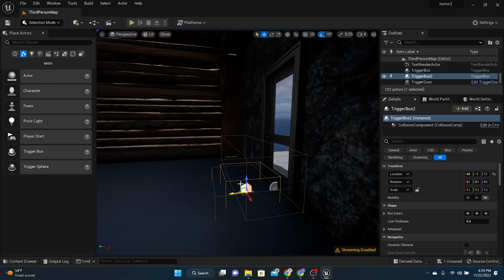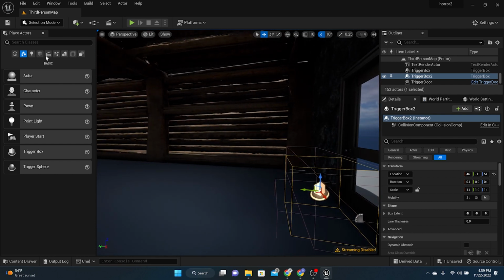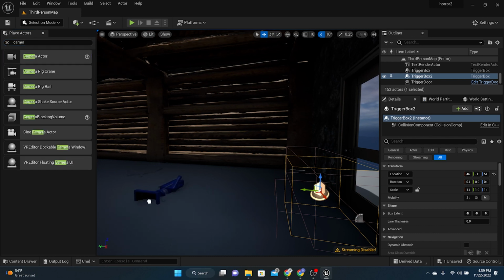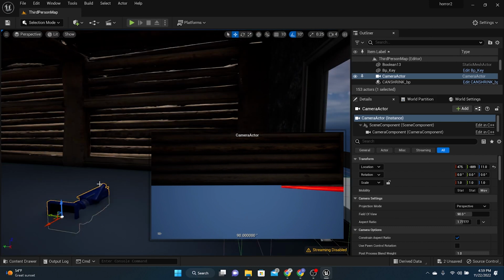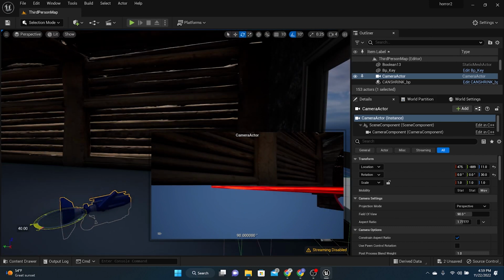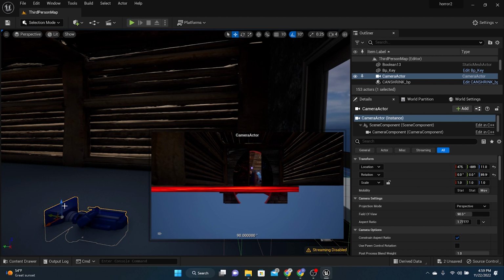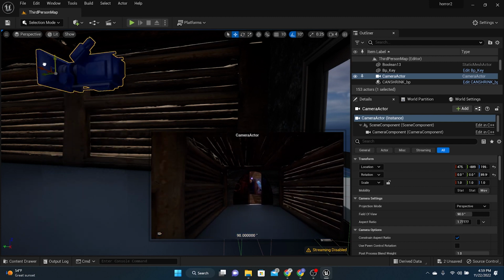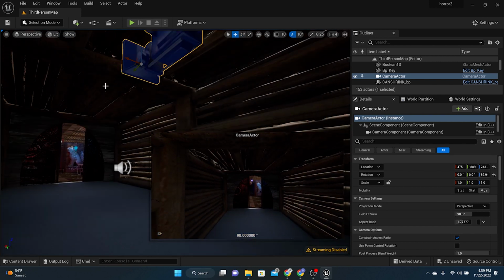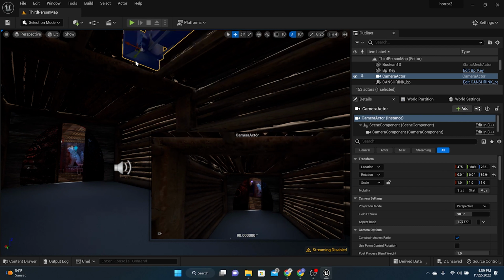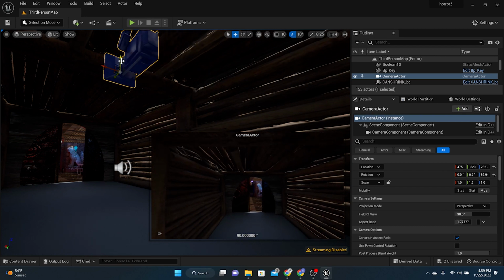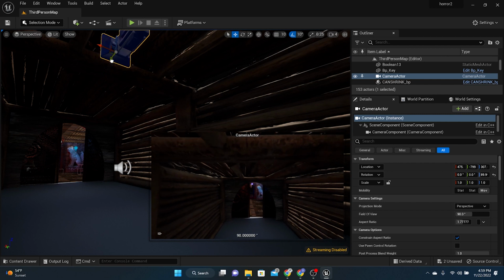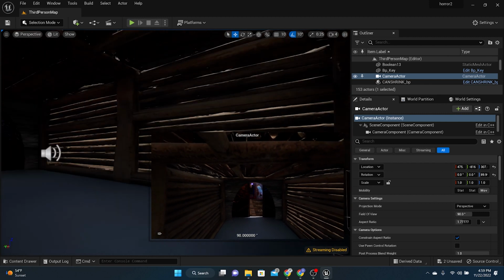The next thing I'm going to do is put a camera in the scene, because this is the camera that we want to cut to. So let's add a camera actor and put it in the scene, and then position your camera. I want my camera to be facing the screen when it comes down, so I'm going to put mine up there and closer to it, so you see the whole screen. Okay, perfect. Now we've got both of these.